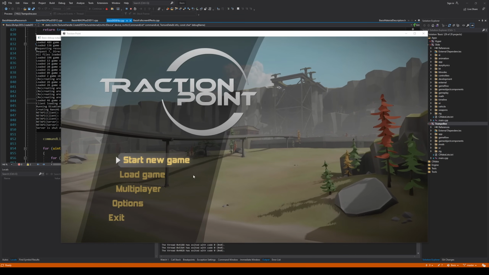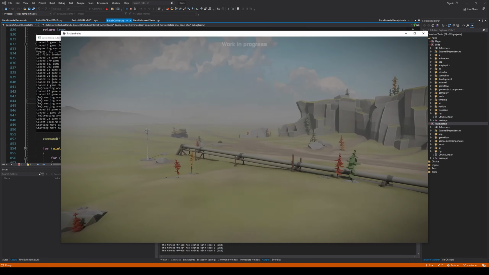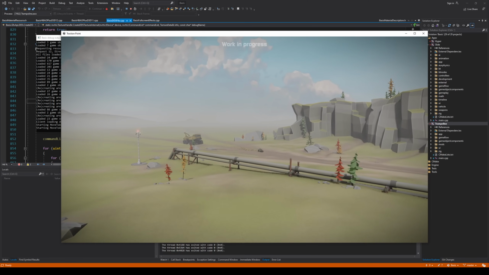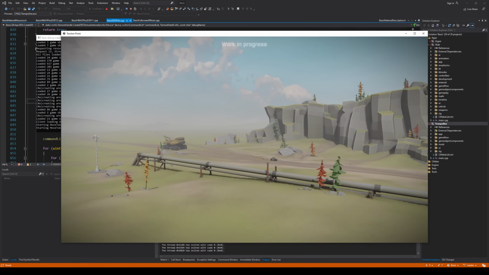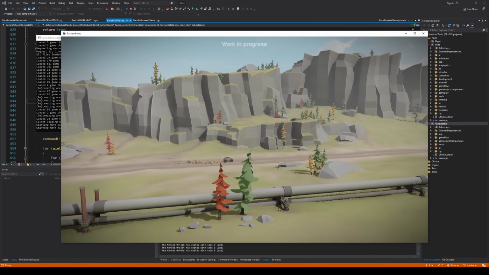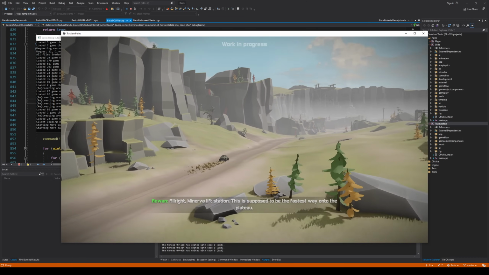So let's see what we have. This is all now running on NVRHI. This is Traction Point. This is the game that I'm currently working on. If you join the Discord, you can play this, or you can play a slightly older version of this, which admittedly doesn't run on NVRHI, but soon you will be able to play the NVRHI version as well.